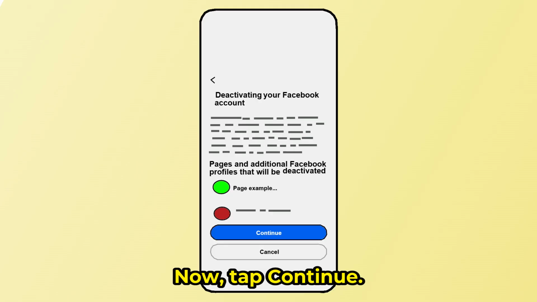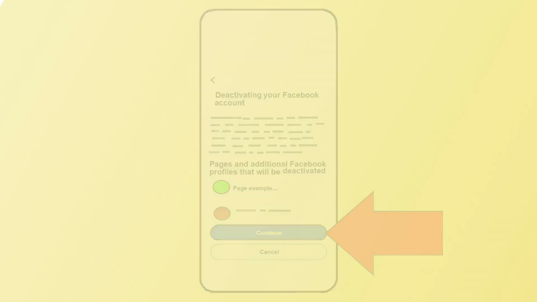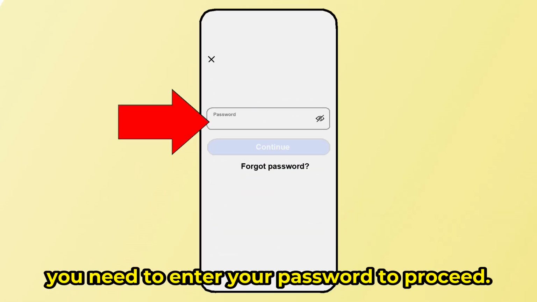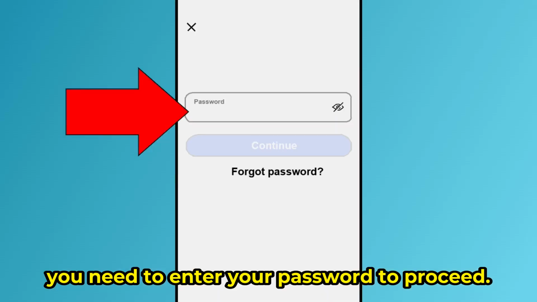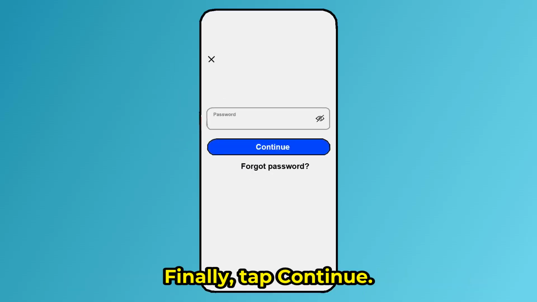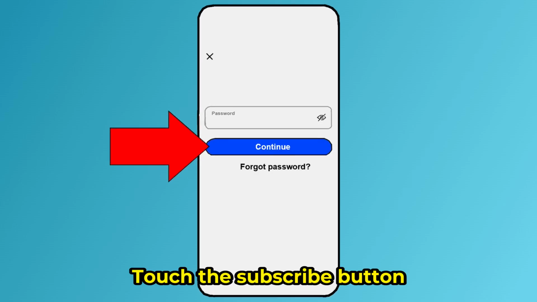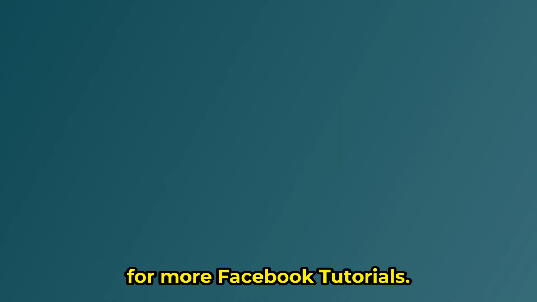Now tap Continue. At this moment, you need to enter your password to proceed. Finally, tap Continue.